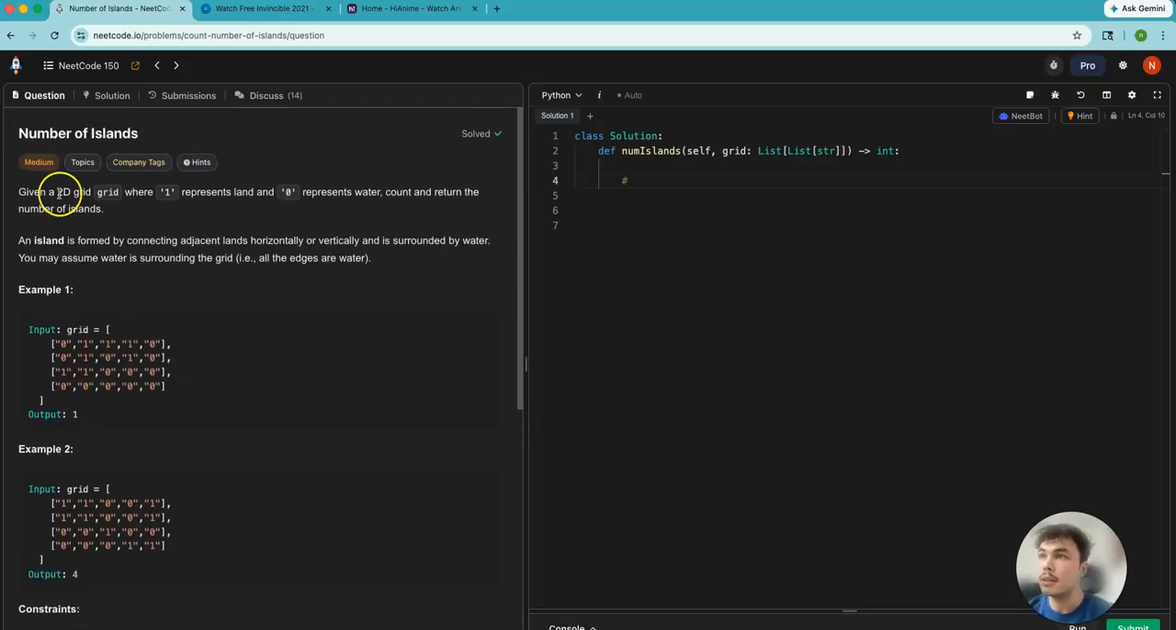So it asks, given a 2D grid where 1 represents the land and 0 represents water, count and return the number of islands. So pretty much 1 would be land and 0 would be water. And we can assume that the edges are also water. So if we're looking at this, we can assume that the top is 0, the left is also 0, right, bottom, they're all water. They're all 0.